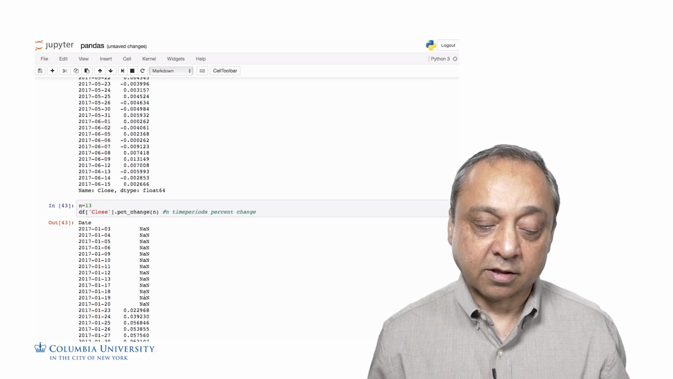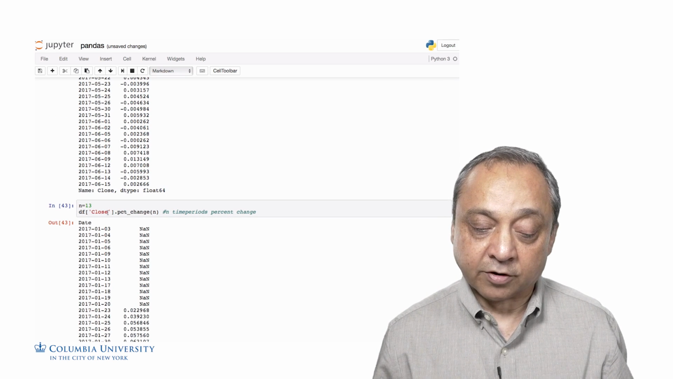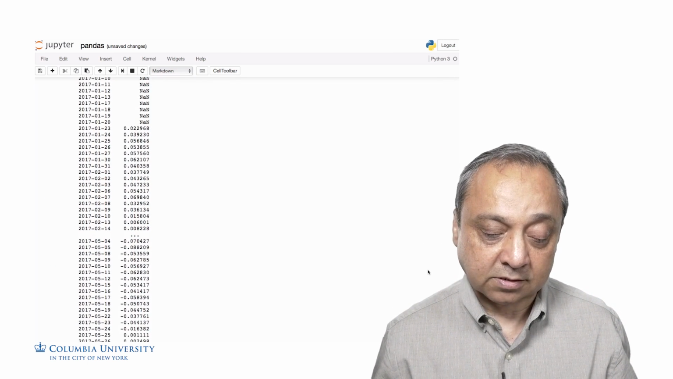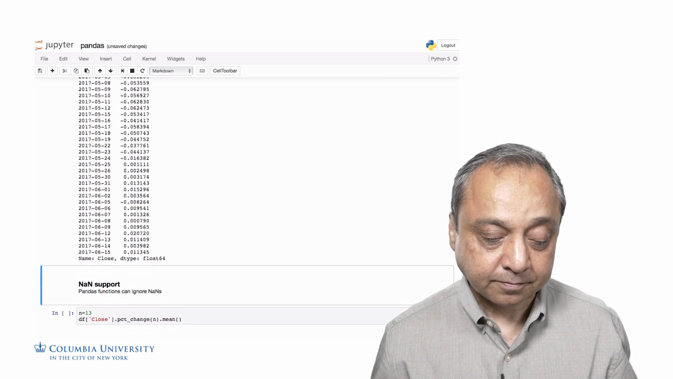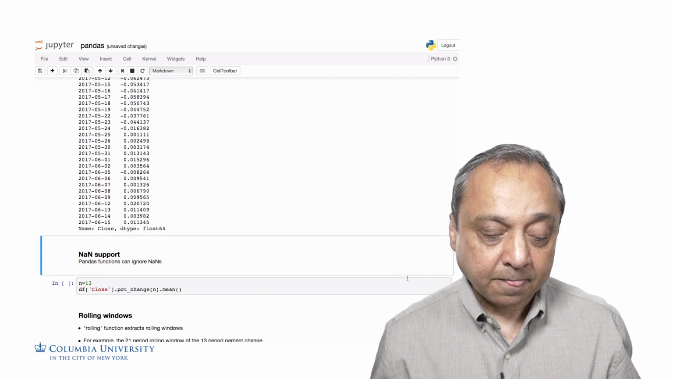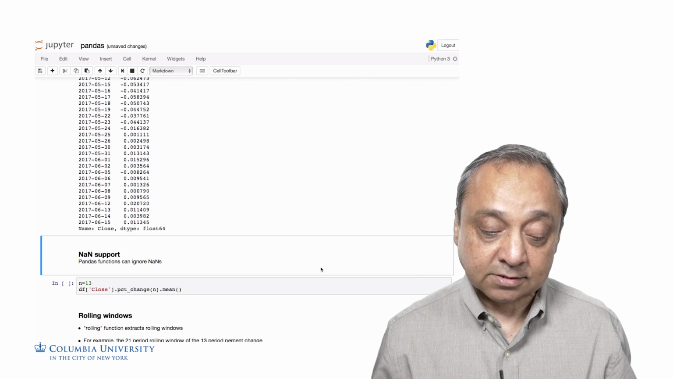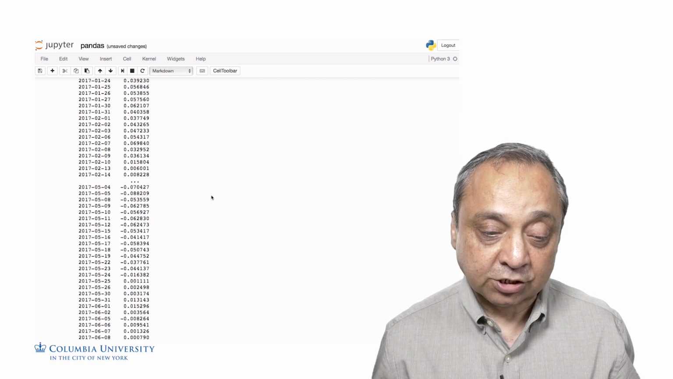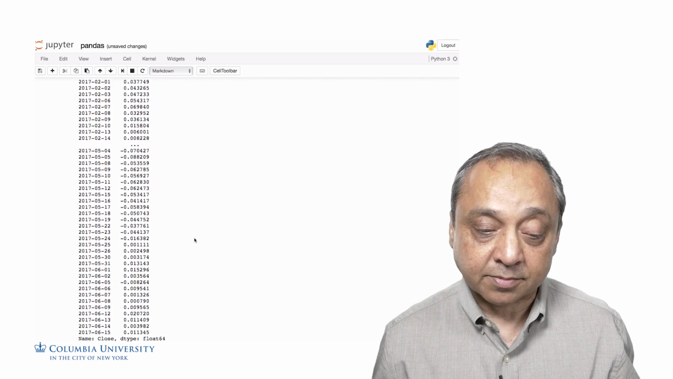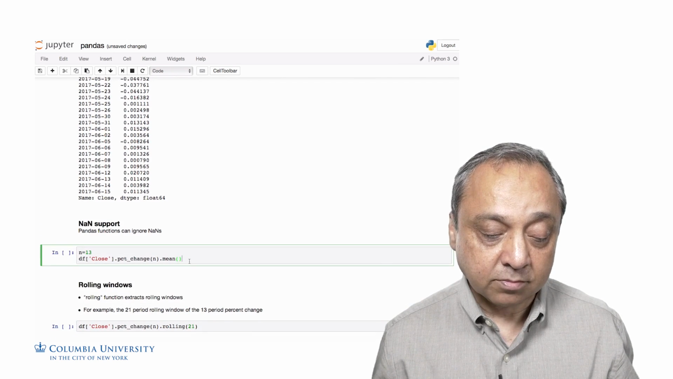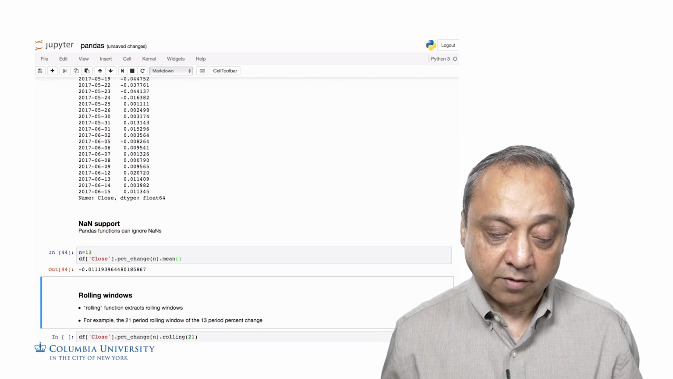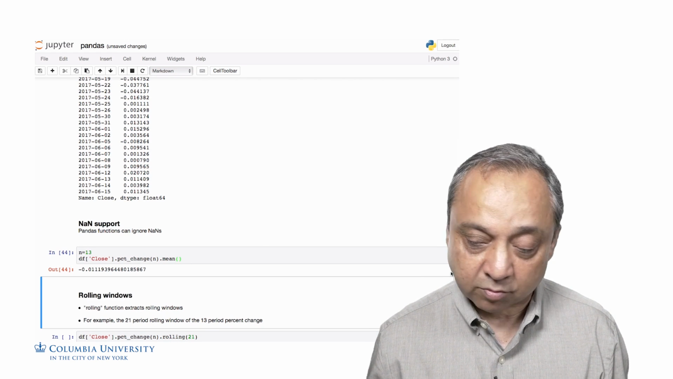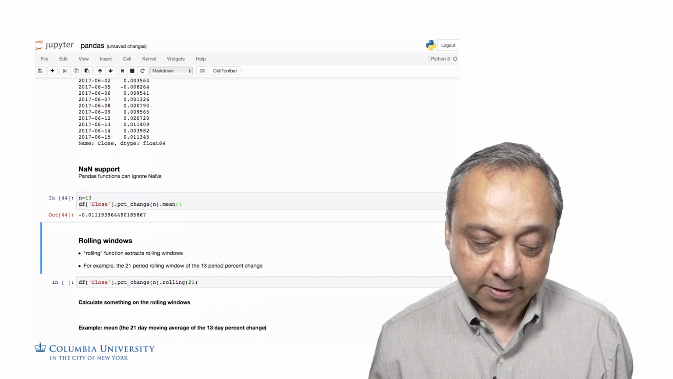So we can do that. Initially we'll get NaNs because we don't have 13 days of data. The moment we have 13 days of data, we can start getting our percent changes. Pandas functions can ignore NaNs. So wherever there are NaNs, it'll just ignore them. Our percent change here, for example, has a bunch of NaNs in the beginning, and if you compute the mean on the column, it'll give us a mean with the NaNs ignored. That's a nice thing about it. NaNs are just ignored, and we can work with that.